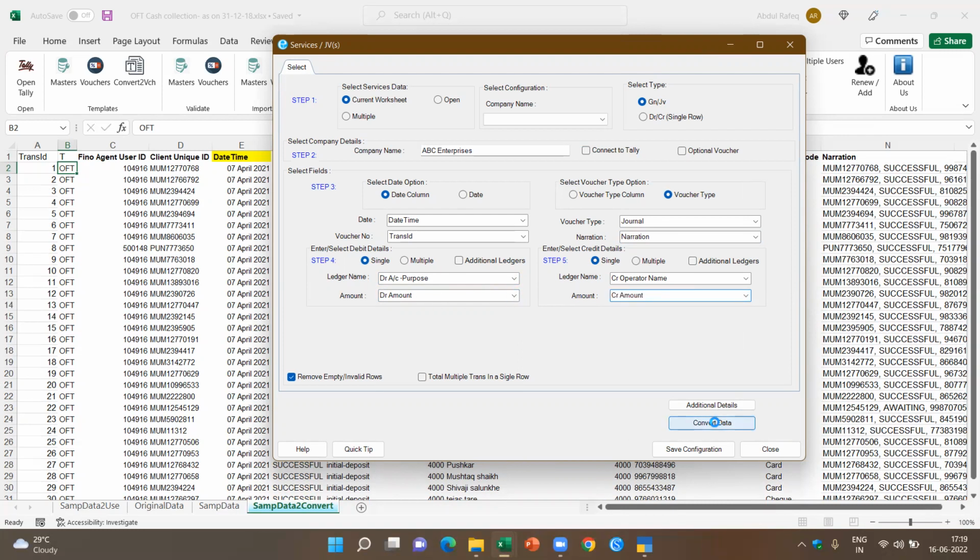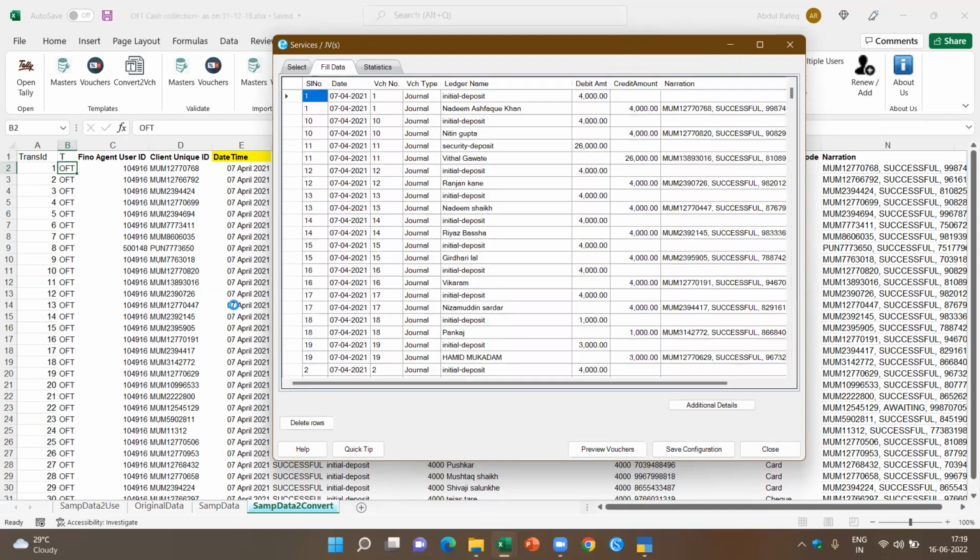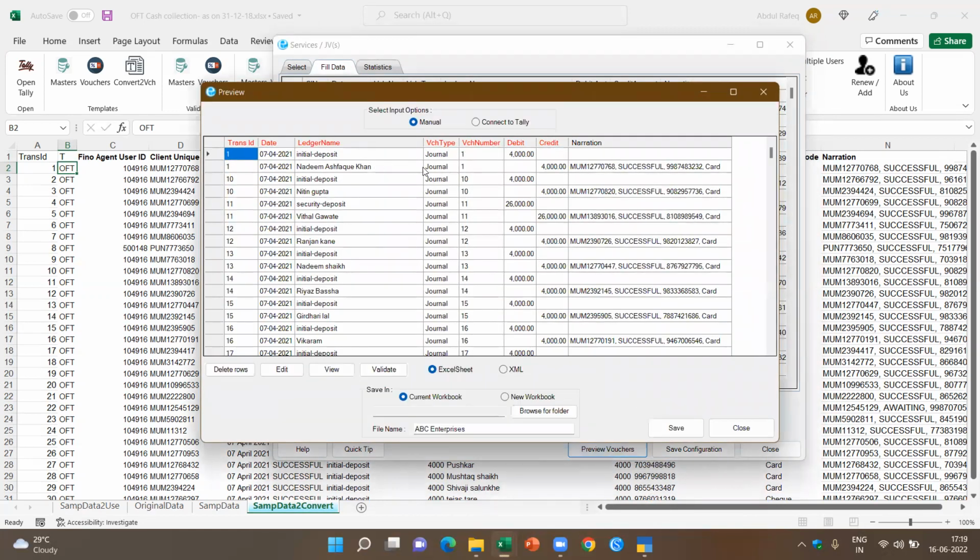And I say convert. See, all the 350 transactions are now getting converted into journal vouchers, which can be imported in Tally in a few seconds, provided all the ledgers are available. You see here, debit initial deposit, credit this particular party, debit initial deposit, credit party, like that, along with the narration. I say preview vouchers. Okay, this is how the format is created. I save it.